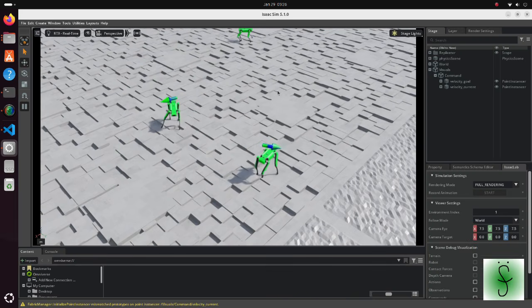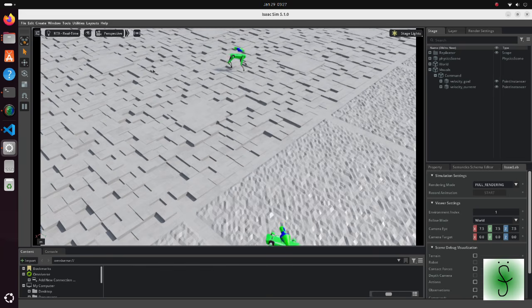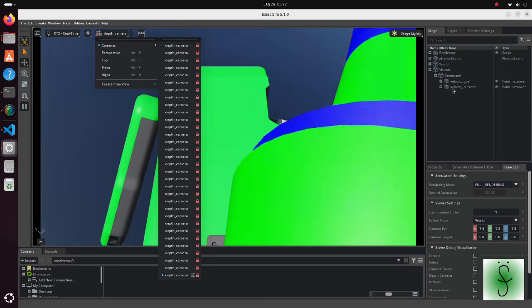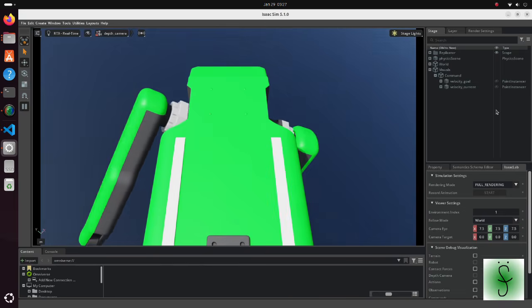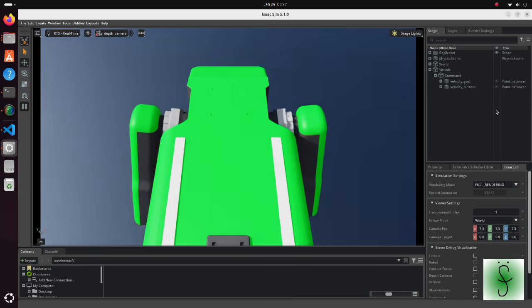In this tutorial, we will train a quadruped robot to walk on rough terrain using Isaac Lab. Instead of raycaster, we will use depth camera. As we can see, the robot can walk well with this setup. Now let's see how we did this.